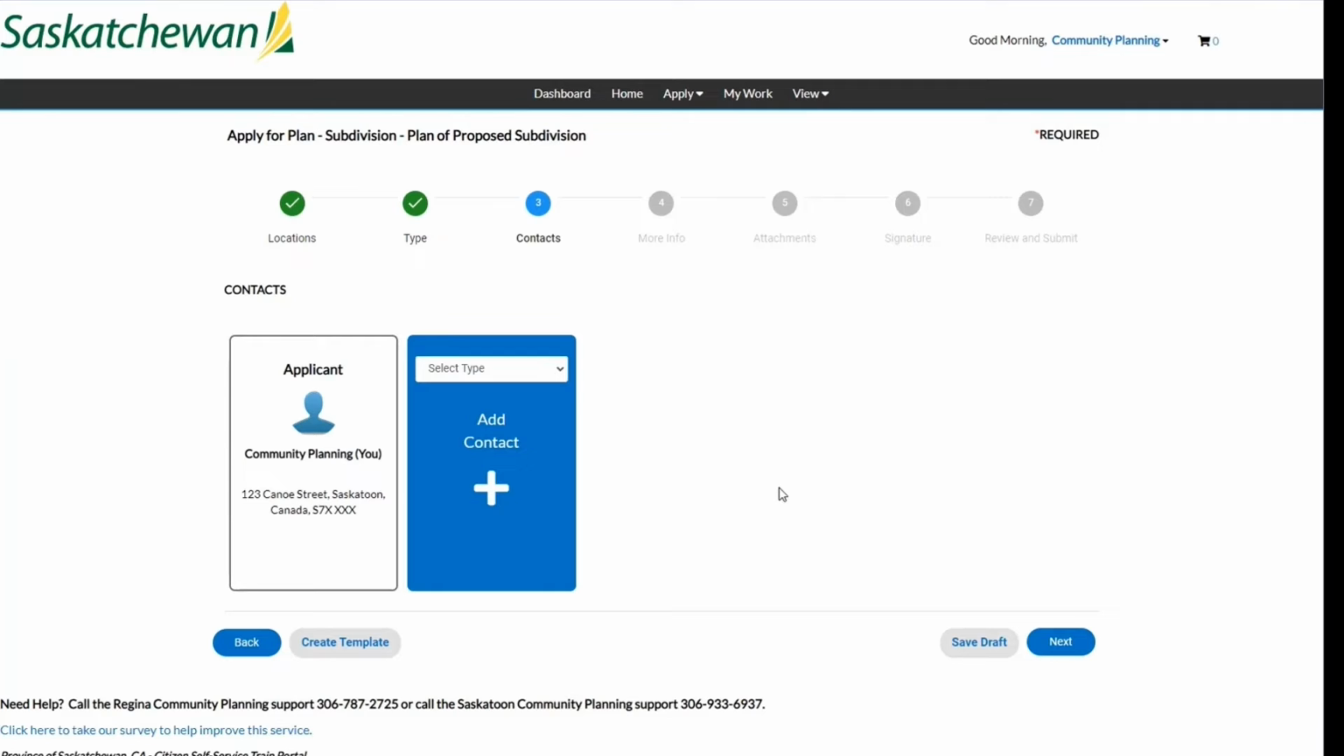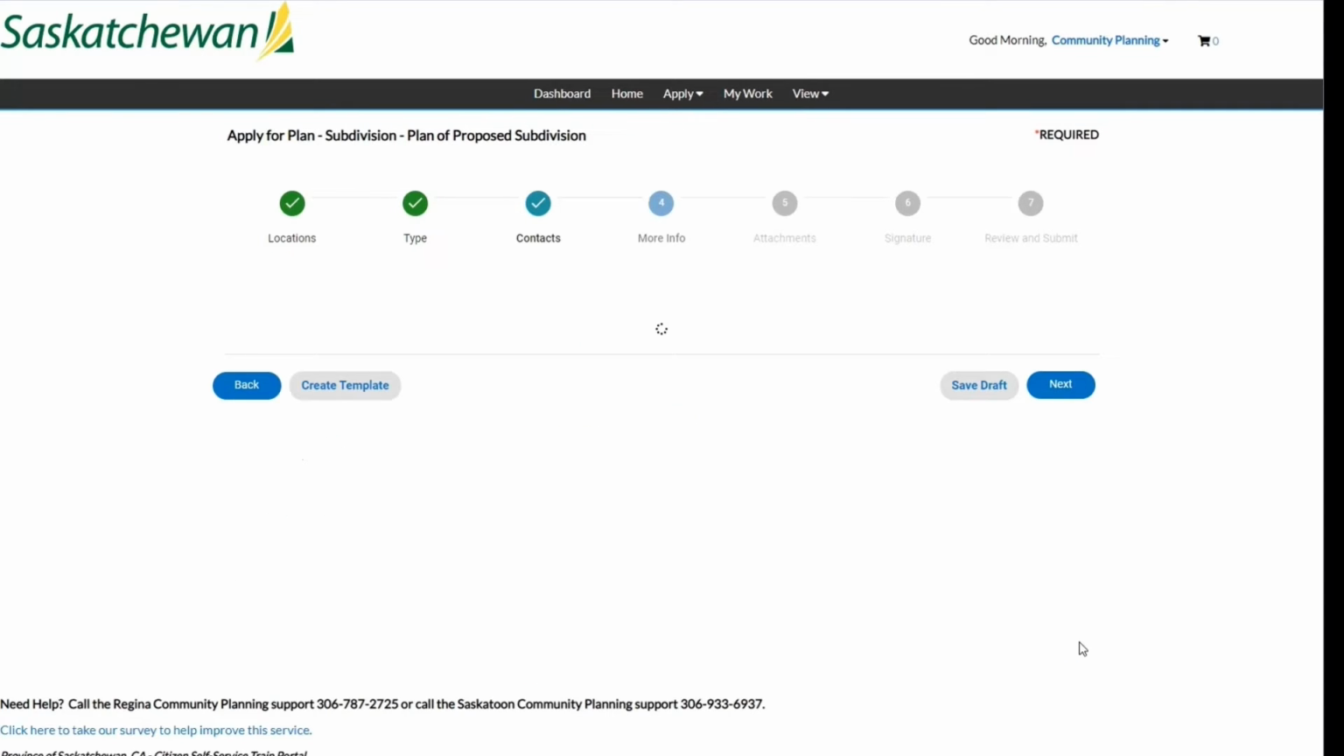This next page shows you the contact information that is part of this submission. You will notice that the applicant is already filled in based on the contact information from your account. It is important not to add additional contacts on this page. If you would like to add additional contacts to this submission, there will be an opportunity to do so on the following page. Press the blue Next button in the bottom right corner to proceed to the next page.